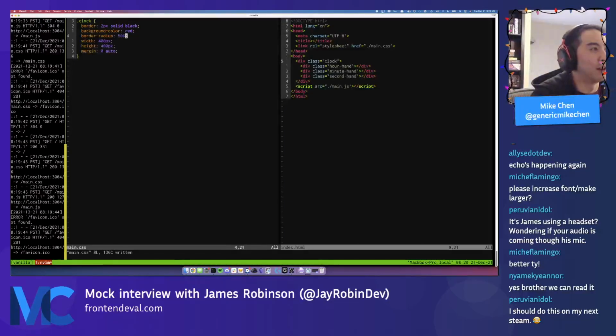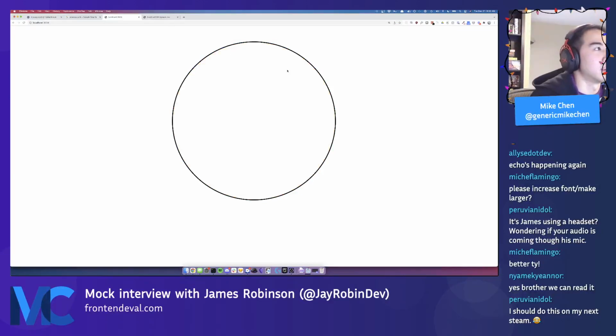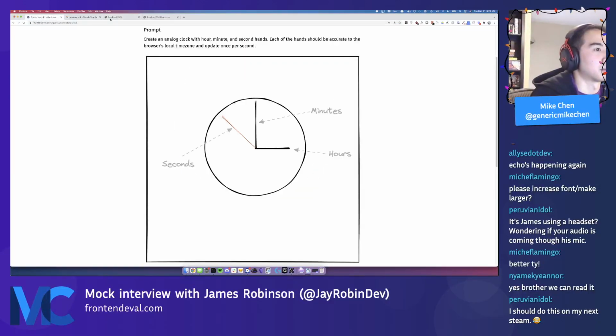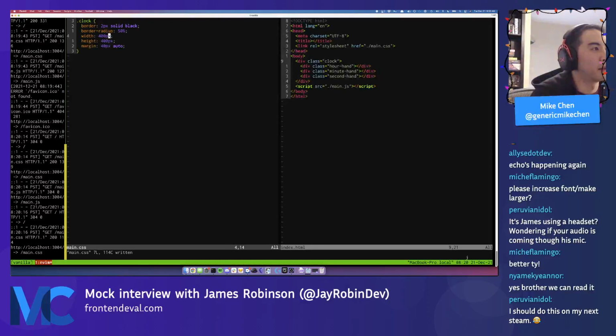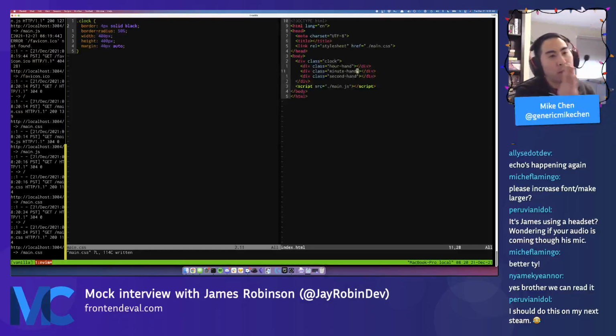Okay, so I'm going to set a top margin on this just to push this down a little bit. And I'm going to get rid of that background color. So I have my clock face here. I'm just going to look at the spec real quick. I'll make this a little bit thicker. Probably doesn't matter, but okay.